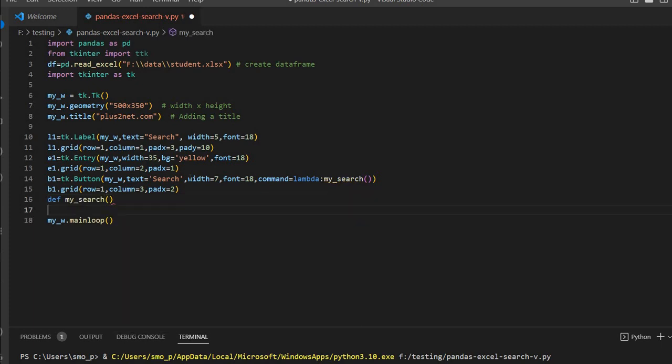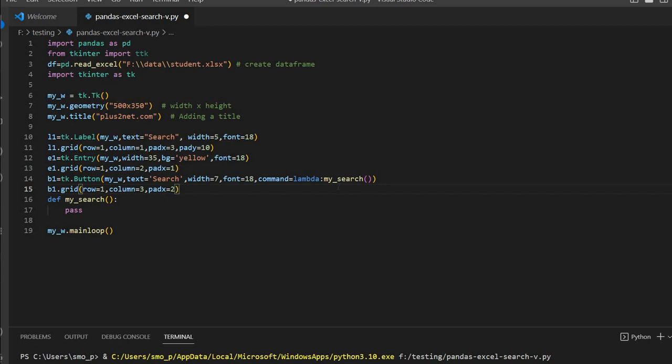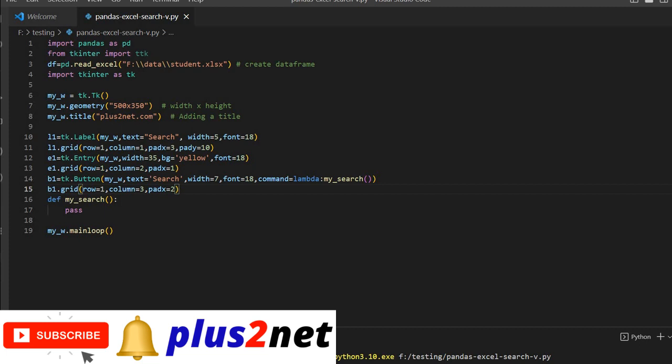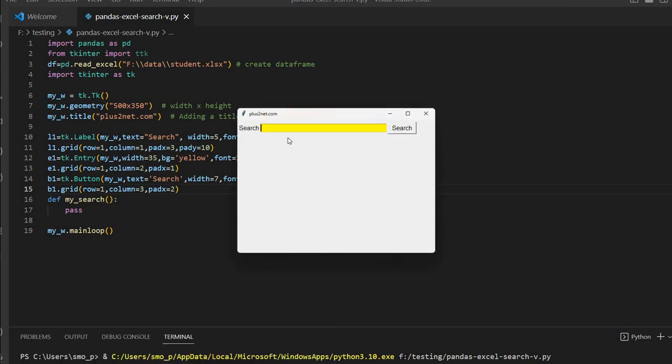For the time being, I am not writing anything, pass. So let's just save this and run and see how this looks. Okay, my previous window is still open. I had to close this. Now here it is. You can see the search, the entry box here.